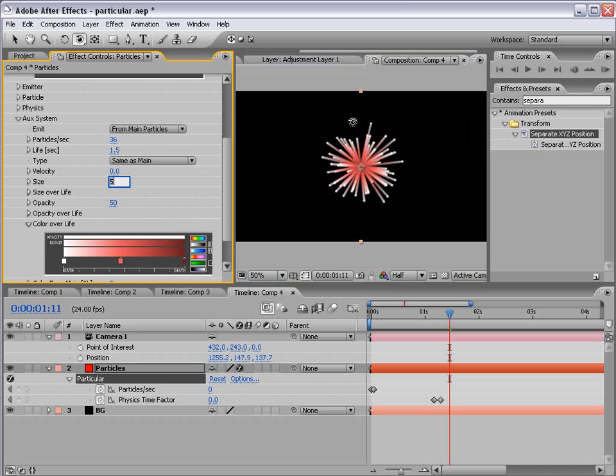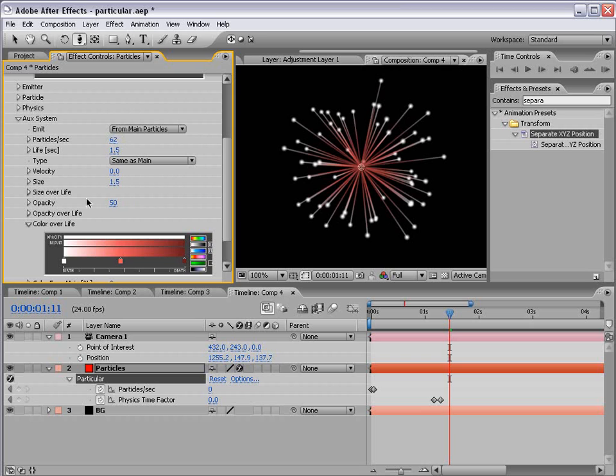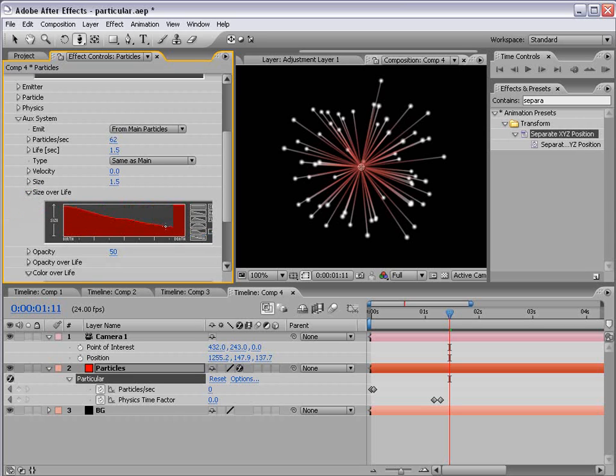We'll make the size 1.5, so we want them to be pretty small. And then I'm going to increase the particles a little bit more, even just so that it sort of fills that in. Let's see. We can also change the size over life, and we can sort of draw our own curve if we want them to start out a little bit smaller and grow over time.